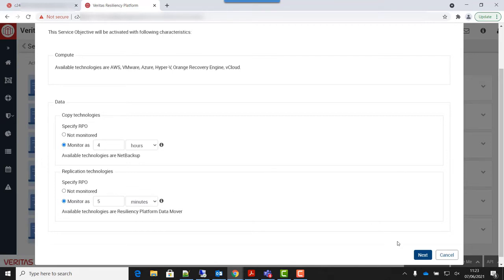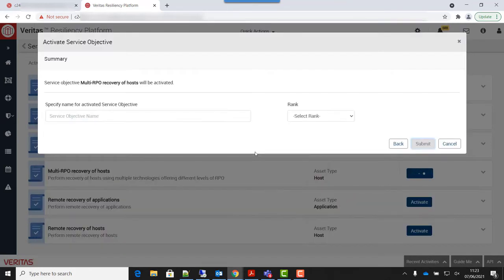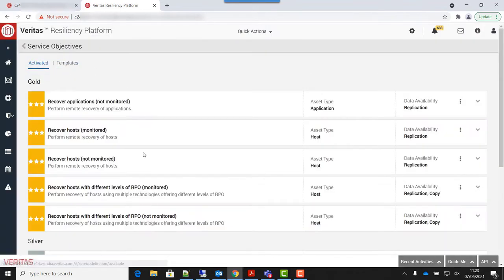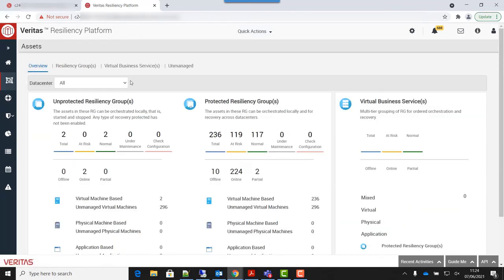Once we've done that, we then provide a name for the service level objective, and then we can also apply a rank in relation to the type of service objective that we wish to apply for the various resiliency groups. In the demonstration, we're going to use one of the predefined recovery point objectives for the various workloads that we'll look at. So the first thing we'll do is look at the various resiliency groups which have been created.